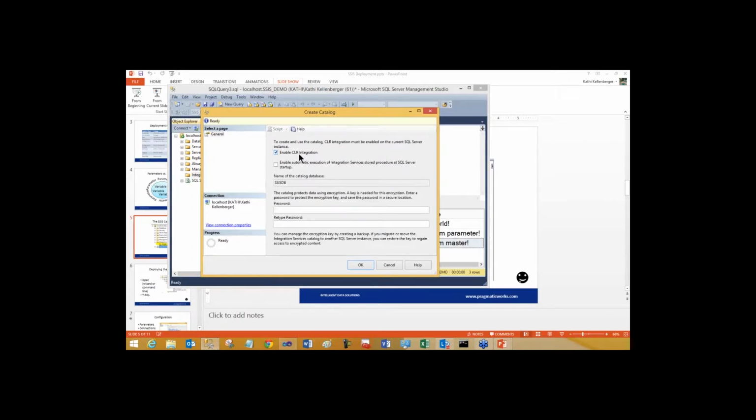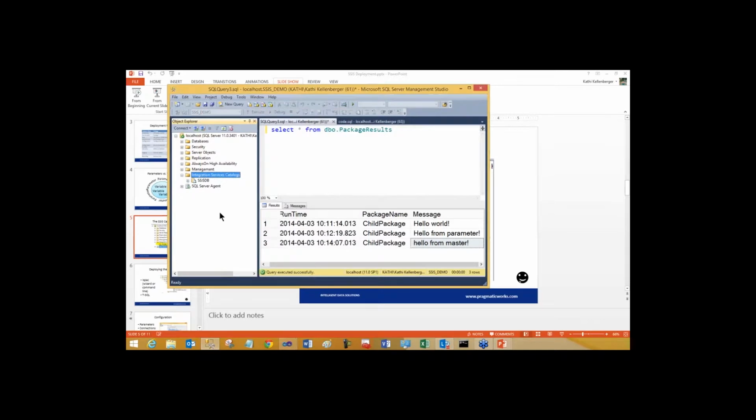I right-click. Oops, let me refresh this first because I deleted my catalog right before the session. Right-click, create catalog, and of course everything goes in the wrong side, and you'll have to enable CLR integration if it's not already enabled. I don't believe you can change the name of the database, it's just there, and you have to set up a password.